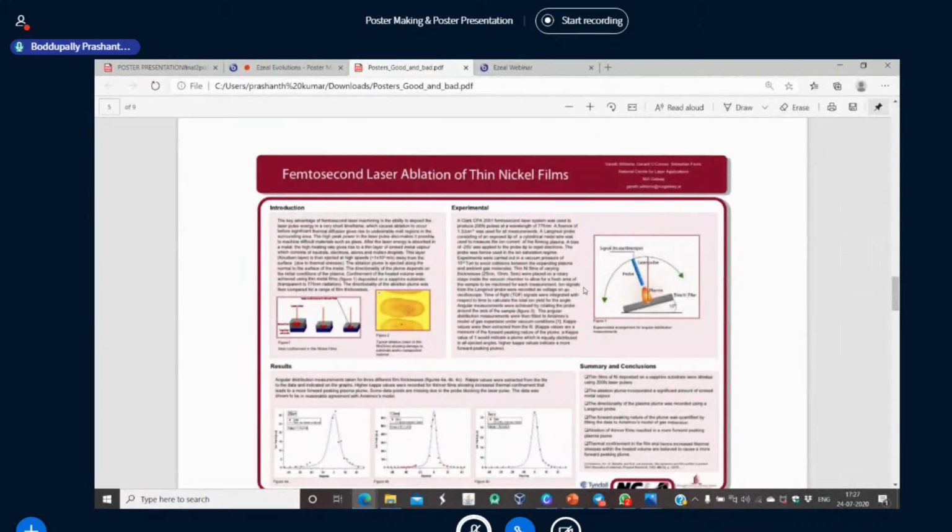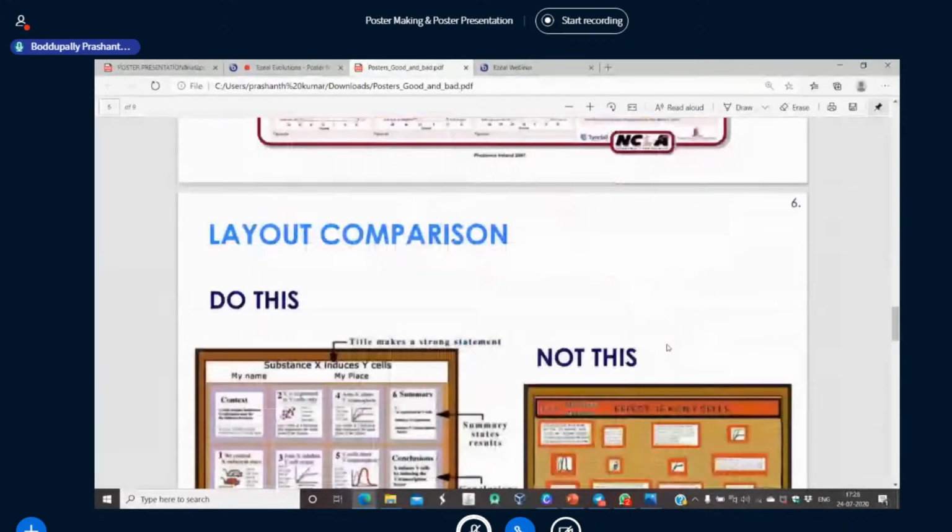How will the viewers ask questions regarding this femtosecond laser ablation? Why are you using a nickel film? They may have many questions to pose. Clear. So you should not block it. That is the main thing.